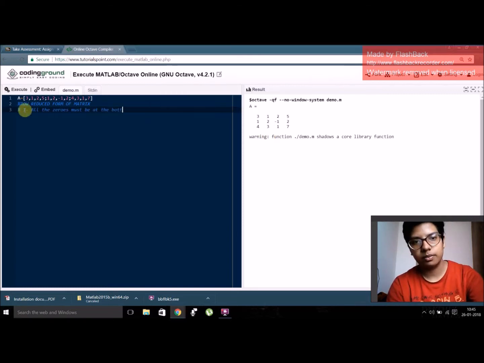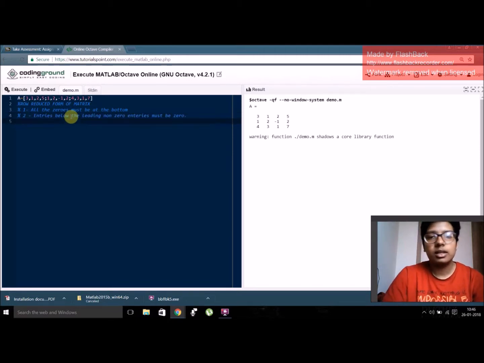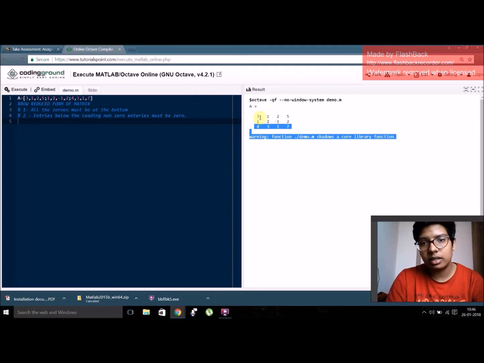First rule: in a matrix, like you see, we have a matrix here. All the elements of the last row, 4, 3, 1, 7, must be 0. Now, the second rule is that the 3 here is the leading non-zero entry, so the elements below it, these two elements, must be 0.